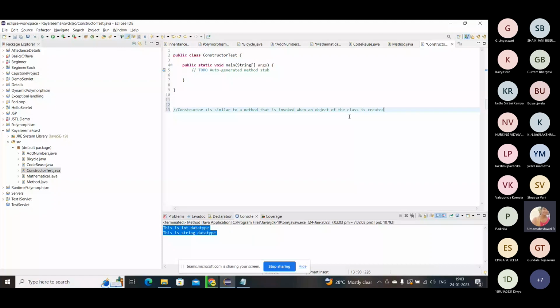So how can we create this? See here, very simple. You need to give class and test. So this is my class name example. The constructor method should have the same name as the class. So that is the first condition. And it does not have a return type, so it will not have any return type. So we'll see how we can do this.